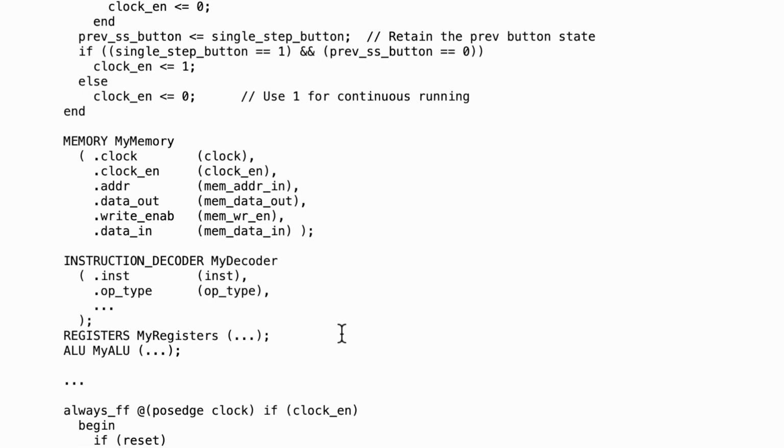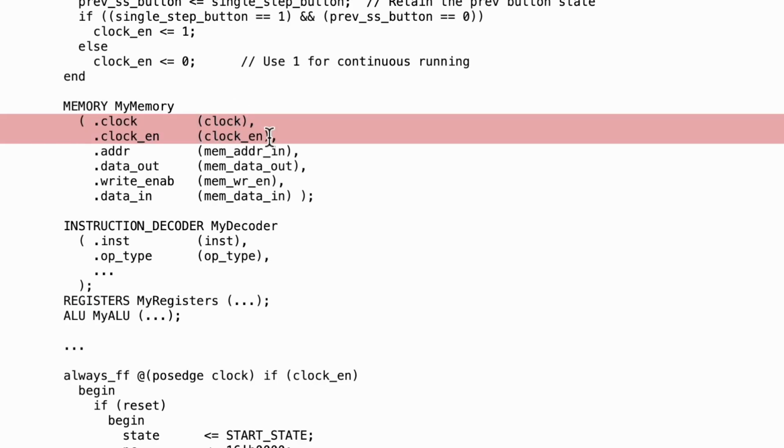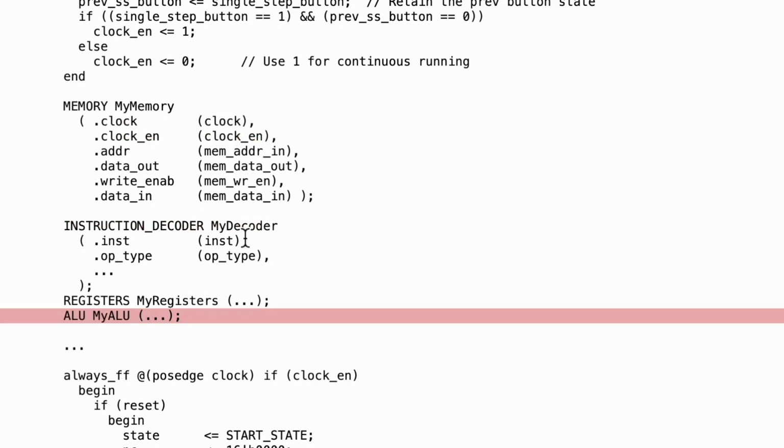This core module includes a number of other modules. So we've got an instantiation of the memory module, of the instruction decoder module, of the registers module, which contains the 8-bit registers of the EveCore architecture, and we've got the arithmetic logic unit. Some of these modules contain state, and in particular the memory module and the registers module contain state. So both of these modules have a clock input as well as our clock enable signal. Other modules like the instruction decoder and the ALU are purely combinational and don't have any clock inputs.